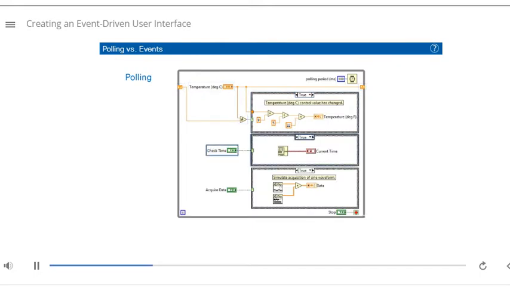Here you can see this code continuously checks if the Check Time button is true, and if so, it executes the code in the true case. Similarly, this code continually checks if the Acquire Data button is true, and if so, executes the code in this true case. The false case of all these case structures is empty.